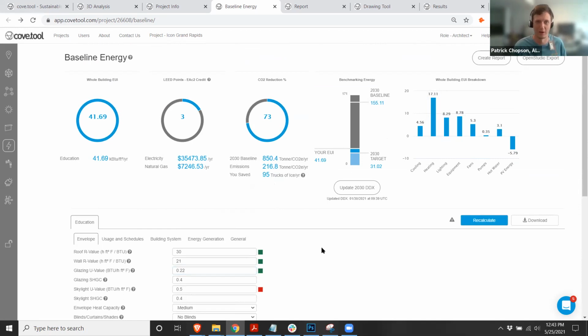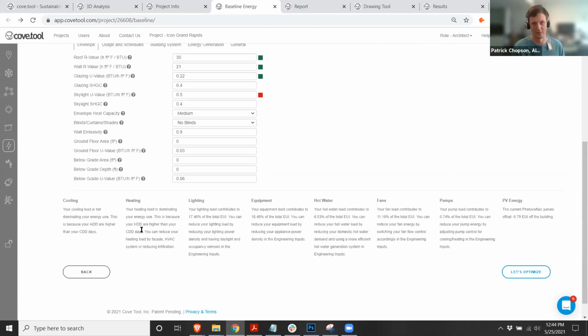So it can be a really good way to iteratively work through things before you even talk to the engineering team. You've actually thought through it yourself and you see what the things are that are driving the load. We have these personalized recommendations about your project that tell you what's contributing to your EUI. And you can look at that and say, okay, what changes should I make?